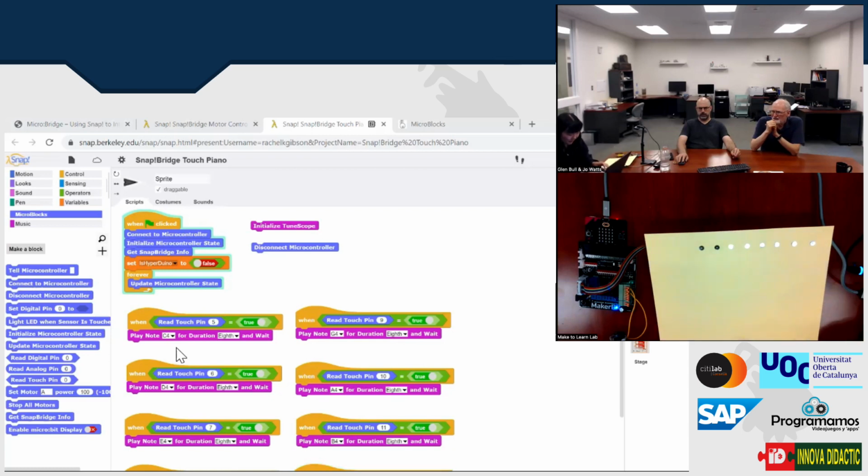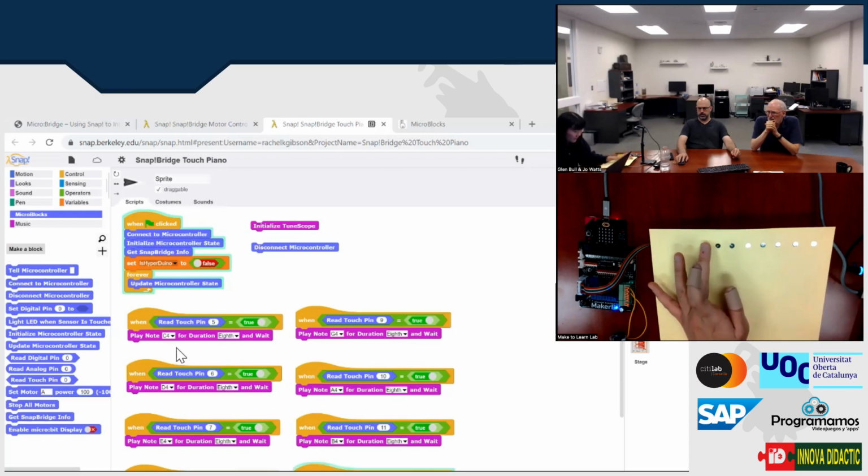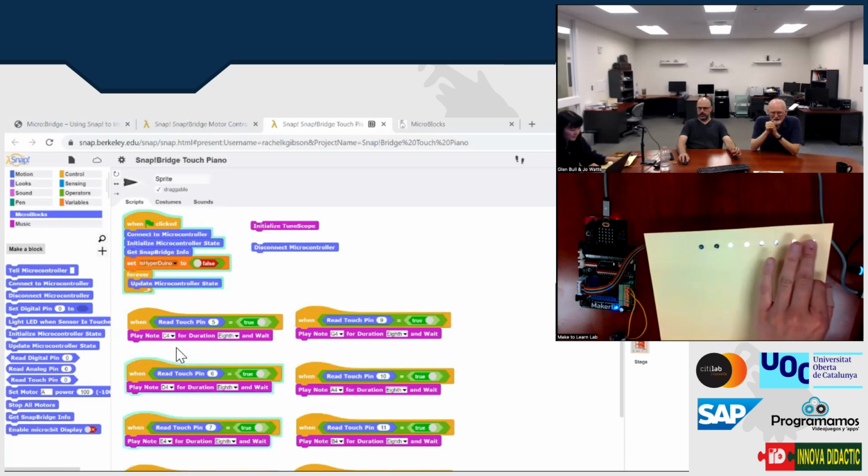I might have to turn on my audio now too. Can you hear that? Yep. All right, awesome. So you can map different touch sensors to different musical notes and then have that all connected to the microbit.